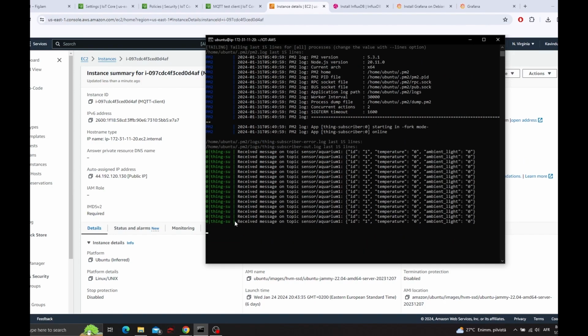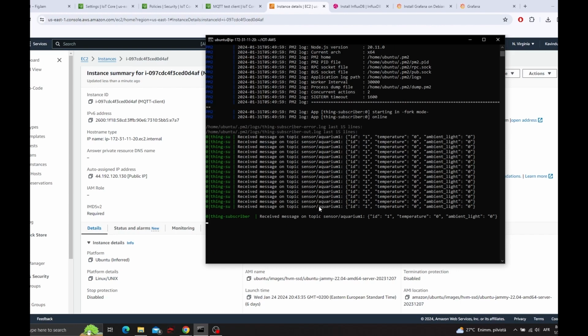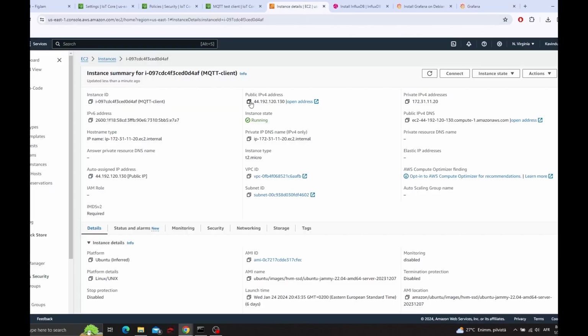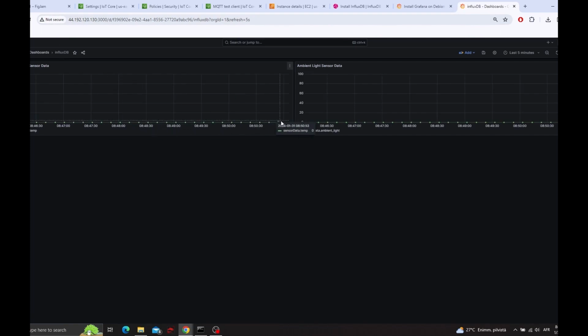In the thing subscriber, there's a logging method to log when data is pushed to the database, so this is the log message: when a data packet is received, it is sent to the database and also logged here. Now we can go to the Grafana dashboard. This is the Grafana dashboard, on this instance's IP address and port 3000, and I can go to the dashboards here, InfluxDB, and as you can see, the data is coming in, the temperature sensor and ambient light sensor data, within 10-second time intervals.